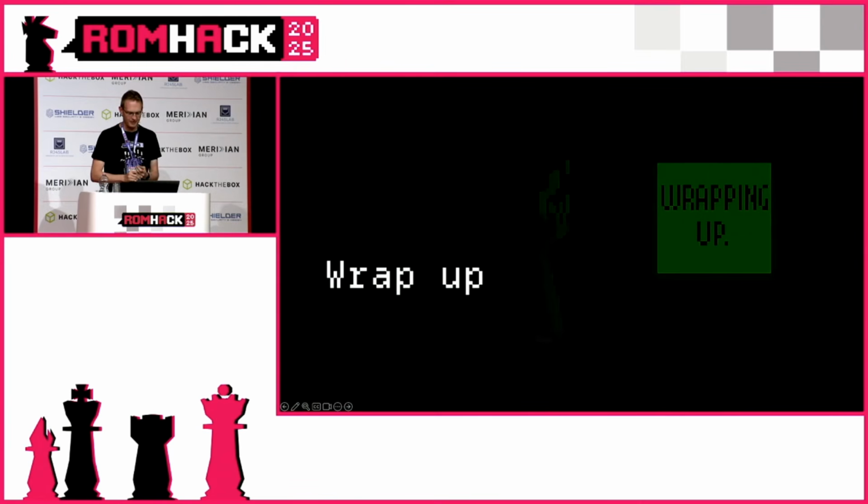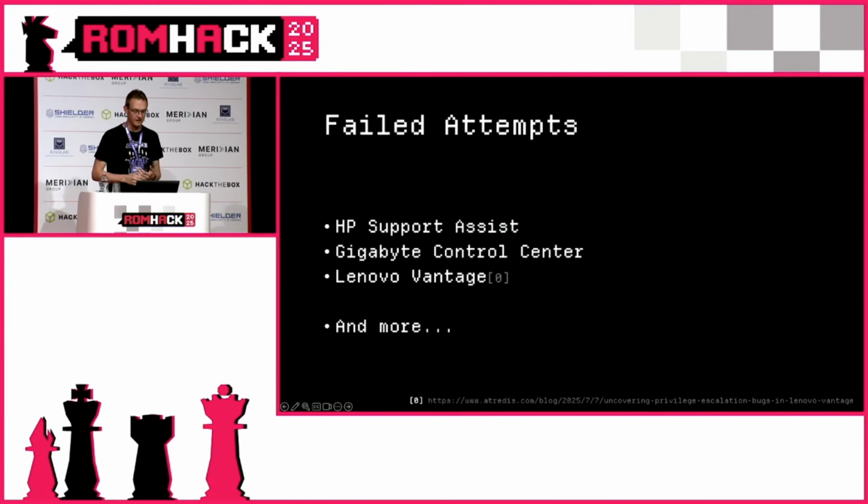Okay, so let's get to wrapping up a bit. I did have plenty of failed attempts. HP Support Assist, for example, I think a lot of people in this room have already looked at that. They've hardened that quite significantly. Gigabyte Control Center is really just a reminder of old school download managers. It has nothing interesting in it. I did have a look at Lenovo Vantage, but my energy was a little low at that point.